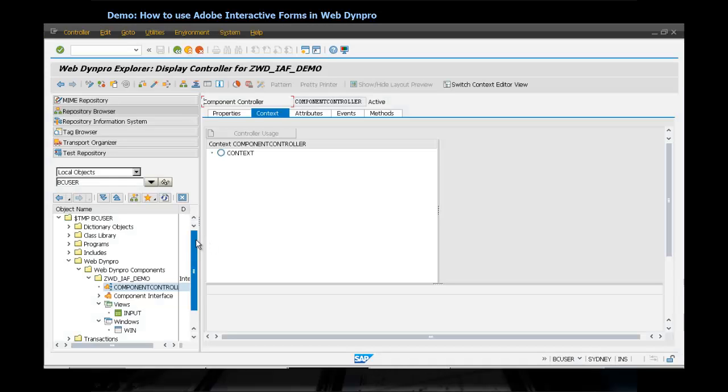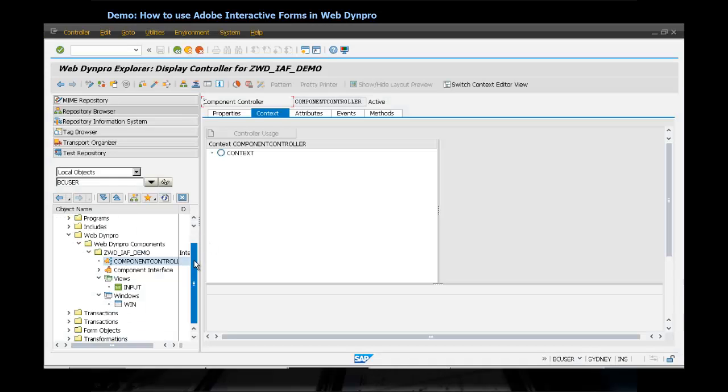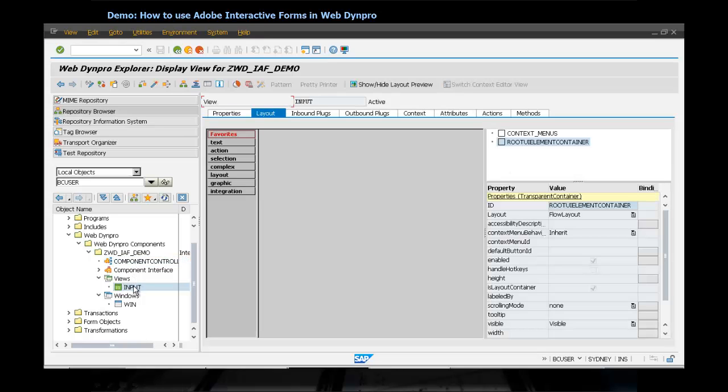I have prepared a Web Dynpro component, ZWD IAF demo. IAF stands for Interactive Forms. In this component, there's nothing implemented yet in the component controller or in the view. The input view has nothing on the layout. It's quite empty.